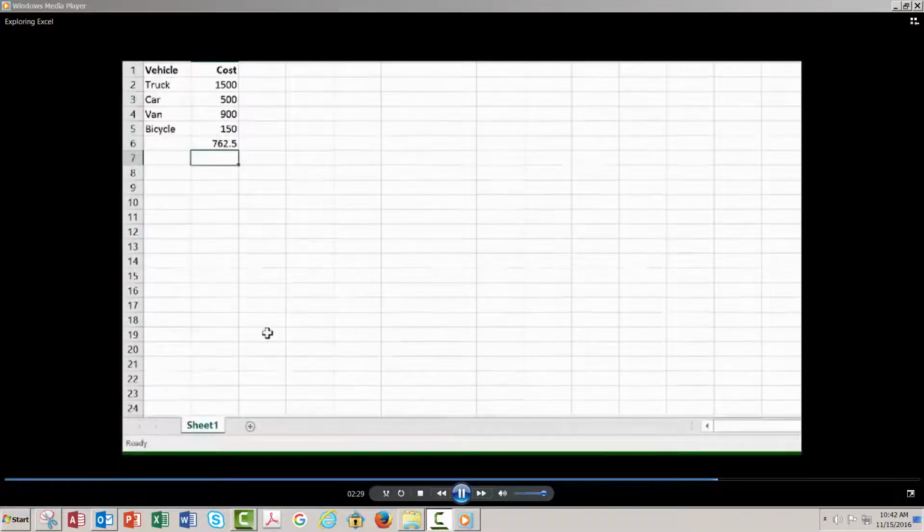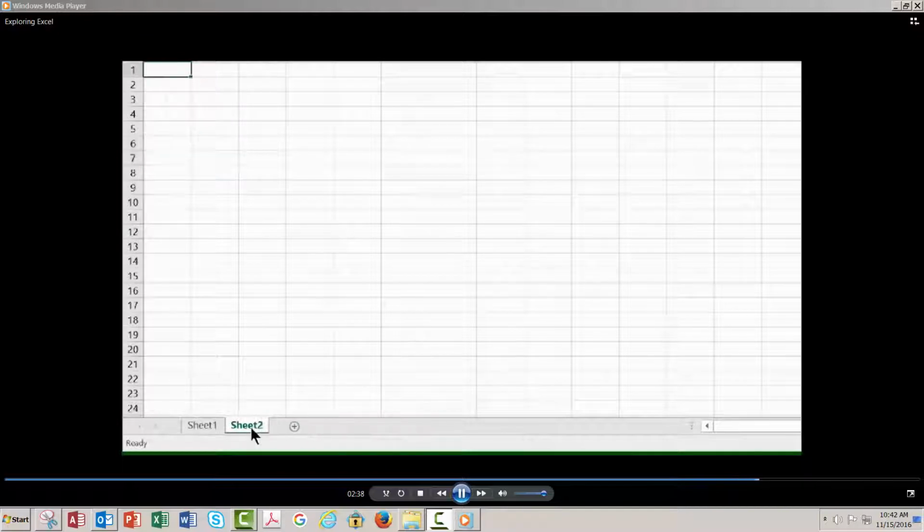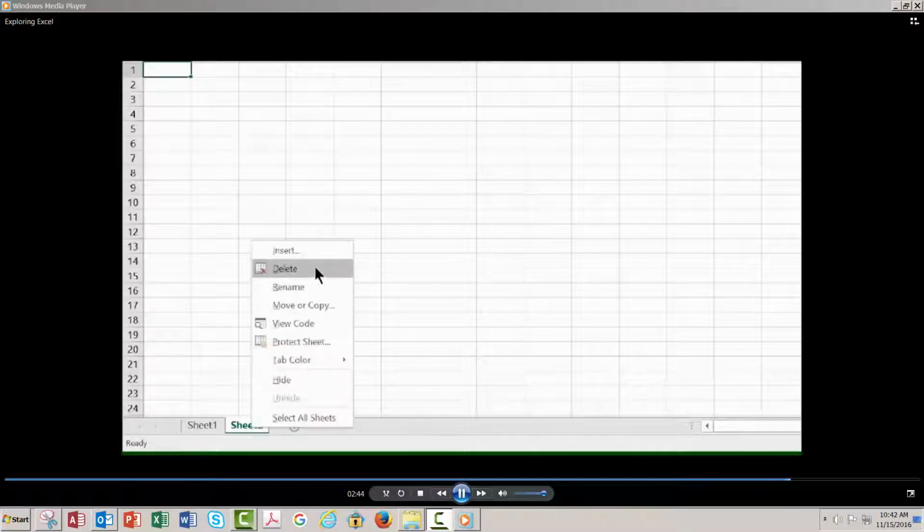At the bottom of the worksheet, you can see that it has a default name of Sheet 1 on its tab. Notice the little plus sign next to that tab? You can click that to add another worksheet to the workbook. If you decide you don't want a second sheet, delete it by right-clicking its tab, then choosing Delete.